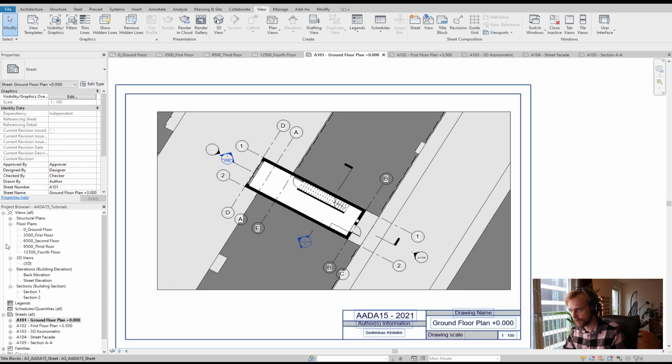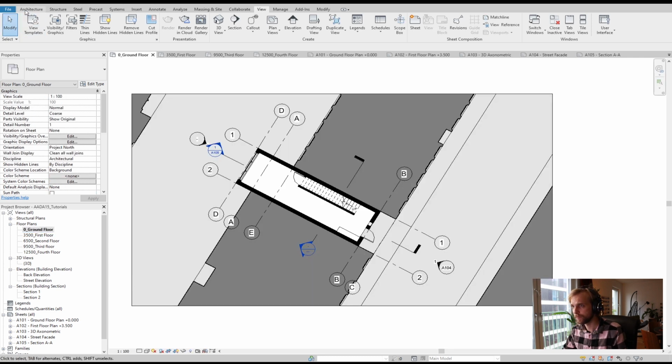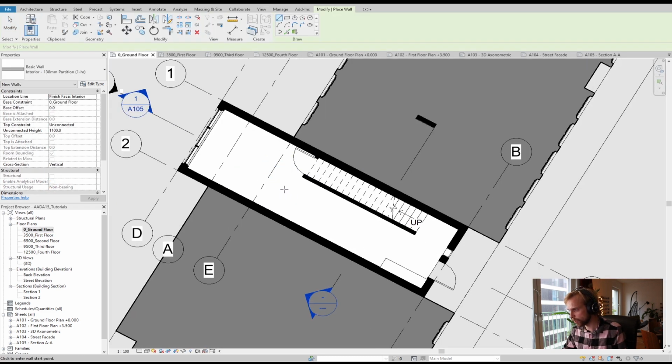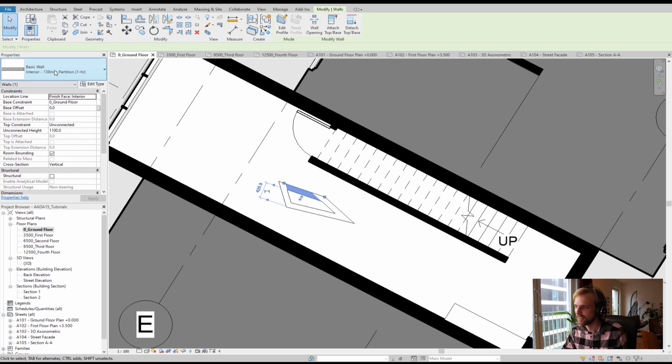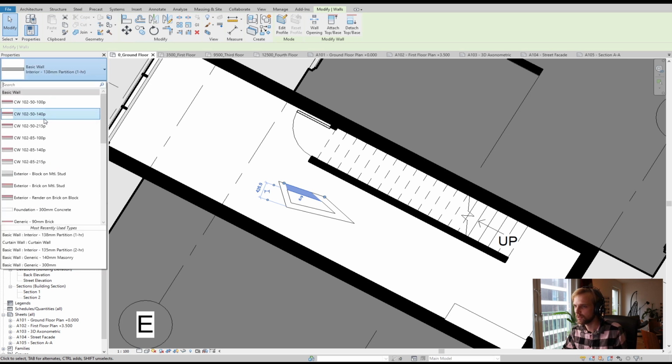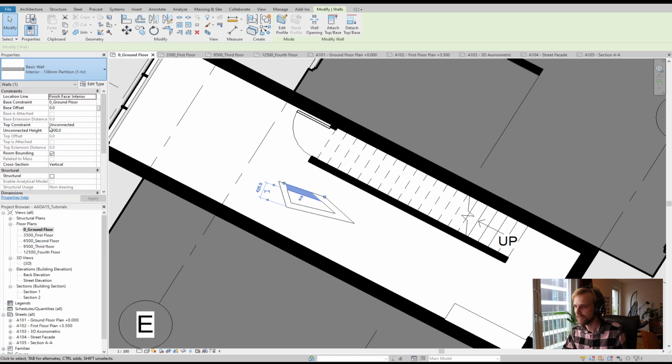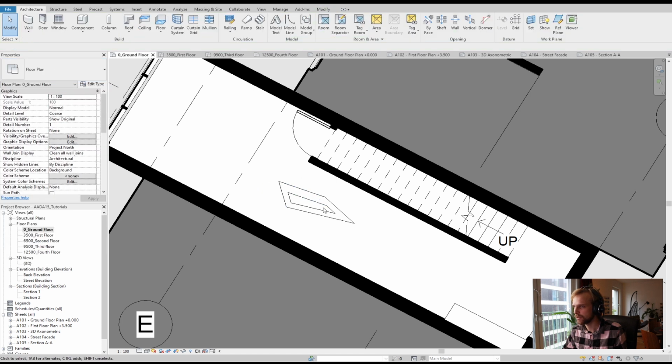If I were to add more walls here, right? They don't get filled in. What? Oh my God. Come on, Revit. Is that because it's a basic wall? No, it shouldn't be, right? That's super strange. Okay, let's see why it's not working.